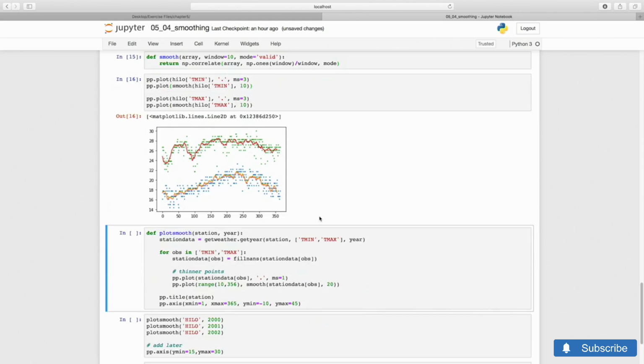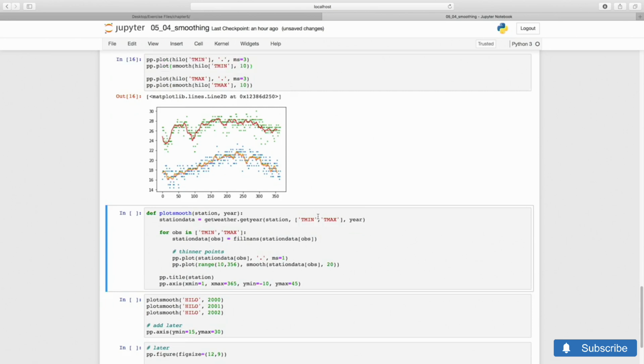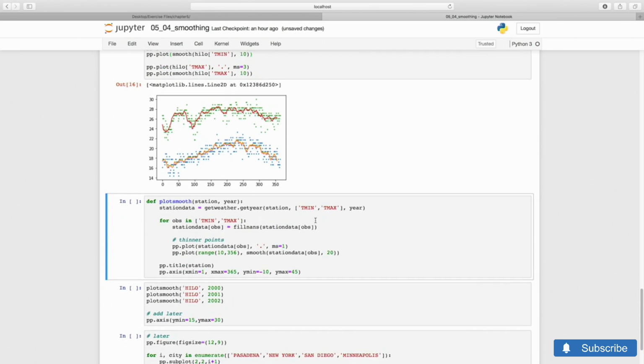It's an interesting plot, and I'd like to see it for other cities. So once more, let me take our code and generalize it to arbitrary station and year. So we get the data, we fill in the nans, and we plot both the original data and its smooth version. We need to offset the plot a bit since we lose points with valid mode. So the range, if the smoothing is over 20 days, will just be from day 10 to day 356 of the year.